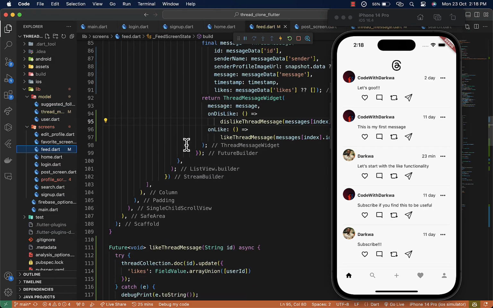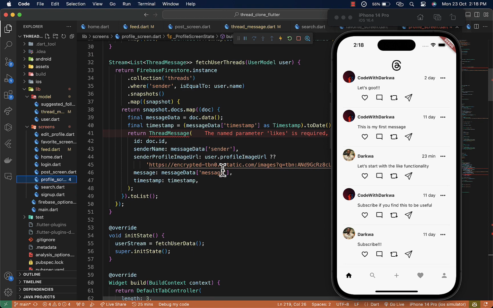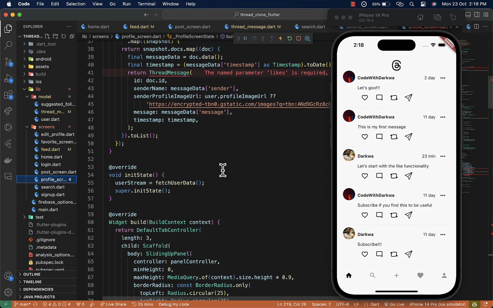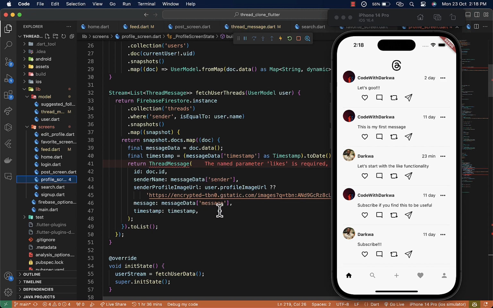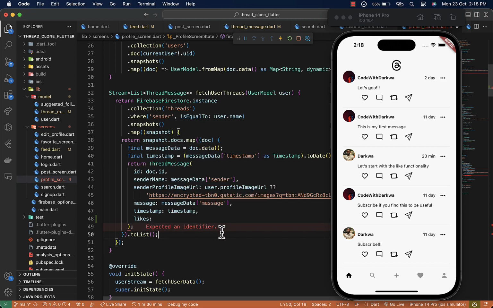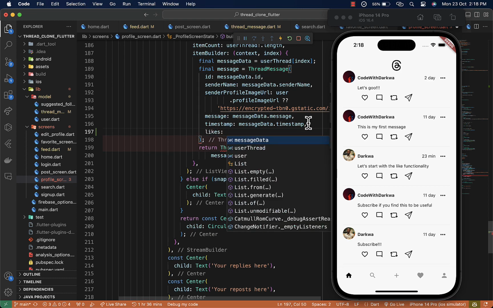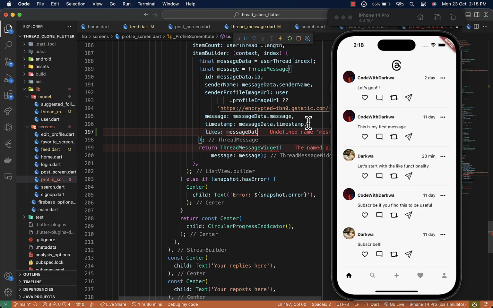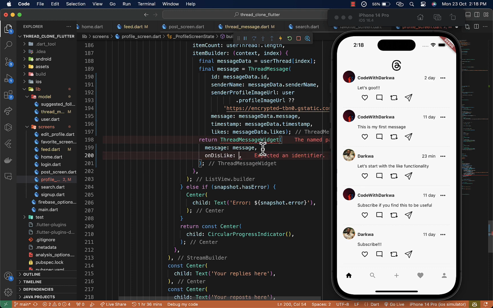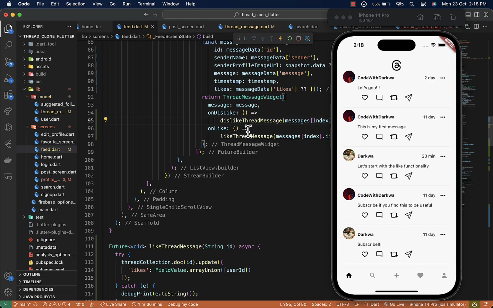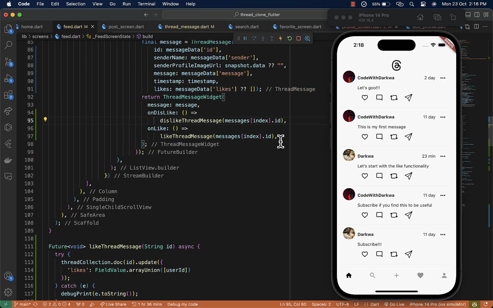So as it seems we have an error within a profile screen, right? So let's check for that. We are returning a thread message over here. So basically we need to pass in the likes, right? That's going to be from our message data. Then we access the likes field. And down below also expects the likes as well. So the message data dot likes and the thread message widget also expects two functions, the onThisLike and also the onLike. So I'll just grab this. I'll grab these two functions over here. It's going to be similar to that. I mean the same thing.